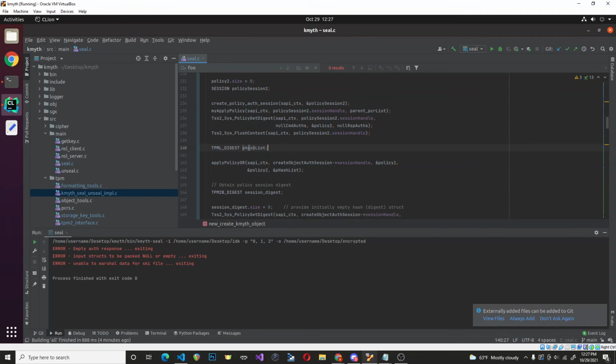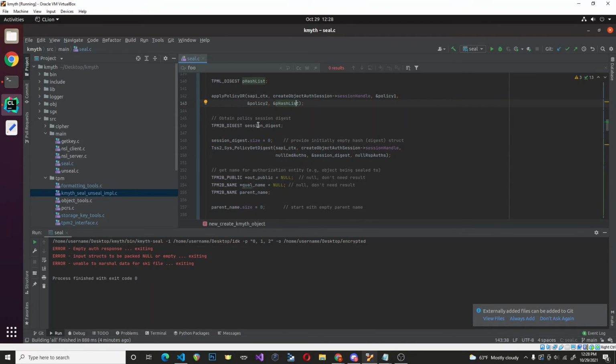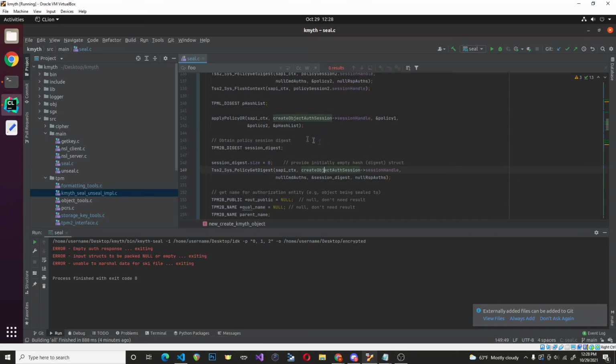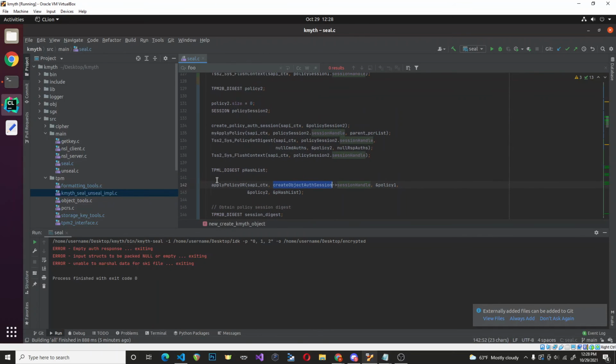Again, creating another hash list for the policies. This time I did policy or, the same policy or as before, taking in the context, taking in the handle, policy 1, policy 2, p hash list. And then creating a session digest, which before I called policy or, but this is what they called it in kmyth. I left the name alone. But it is referencing this session, which is the one that got passed in. So you can see I didn't create a new session for the policy or. This is the one that got passed in.